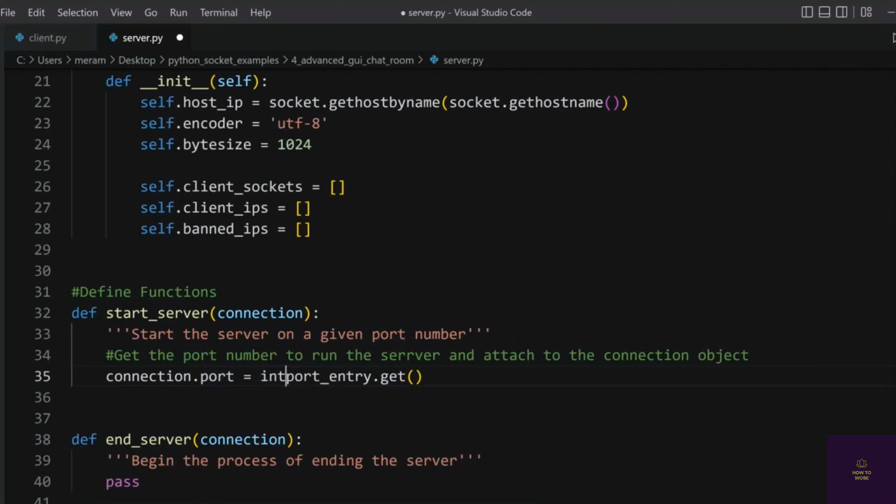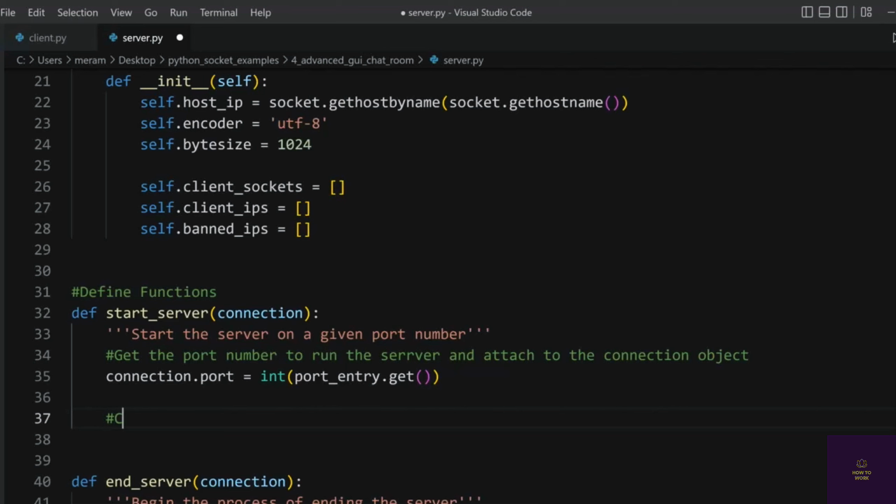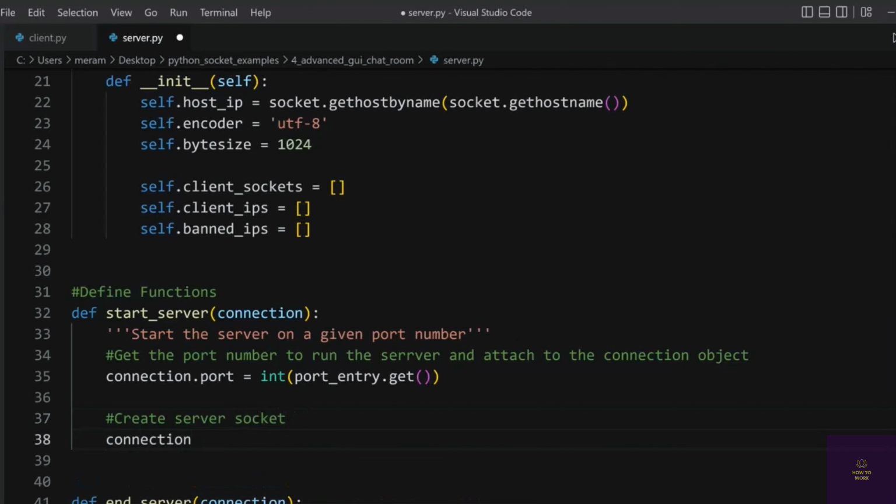Now this is going to be a string, so I'm going to cast it to an integer because we saw that we need this to be an int for our port addresses. Okay, perfect. So next thing that we'll do is create a server socket, and again we're going to store this on our connection object. So let's create our server socket now. If we want to start the server, we need a socket. So we'll say create server socket. So we'll do our connection object, and we'll give it a new attribute of server socket, and it'll be a socket, and in here we'll pass socket.AF_INET and socket.SOCK_STREAM. So it'll be IPv4 and TCP.